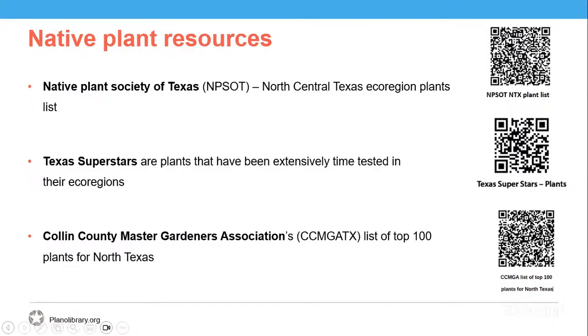Then the Collin County Master Gardeners Association's website also has a list of top 100 plants for North Texas. And it has shade plants, full sun plants, and ground cover plants. Everything is in that list. I'll let you scan that for a moment.